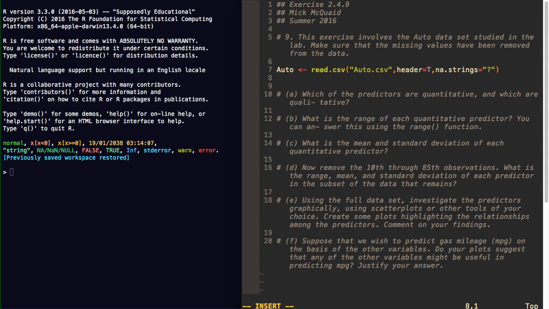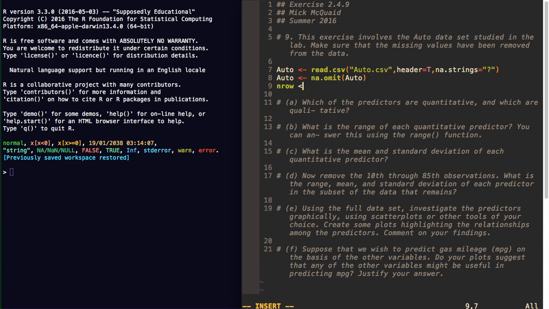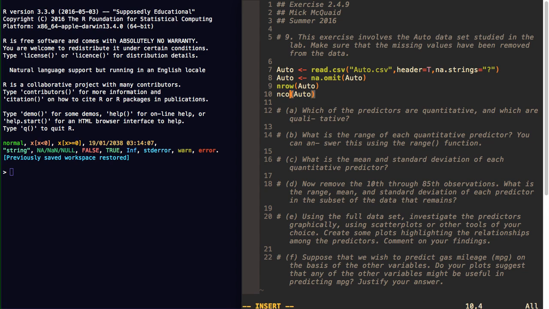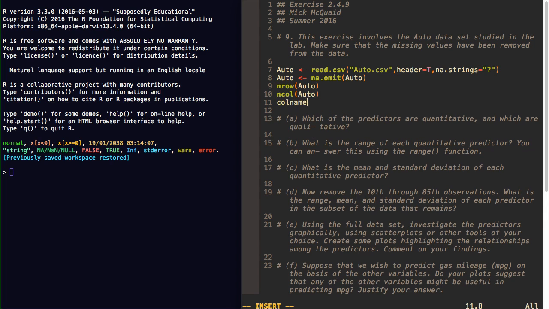And then once I have it in R, I'm going to change it. So I'm going to say na.omit(auto), and that's going to remove all the lines that have some missing values because I just don't want to use those lines. And then I'm going to check the number of rows in my resulting data set. Oops, what am I saying? I'm not creating an object. nrow is a function, the number of rows. And then I also want to check the number of columns, and I'll also check the column names.